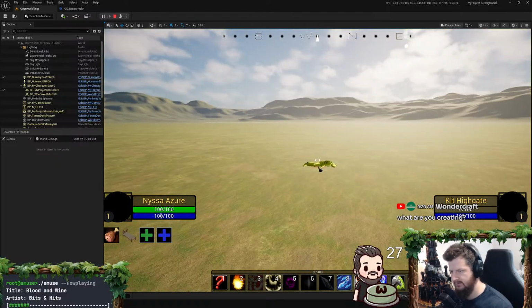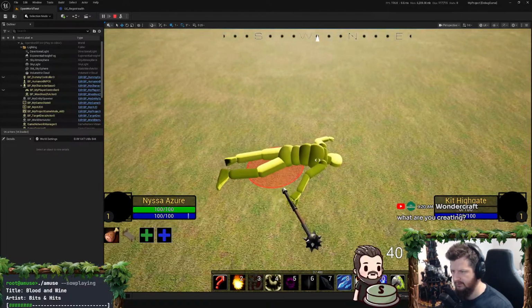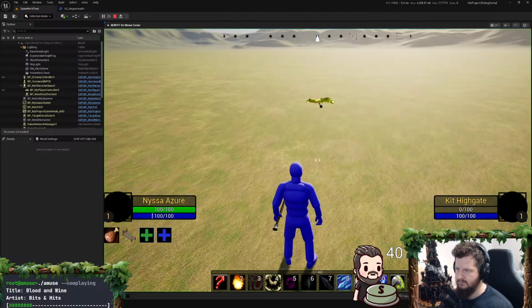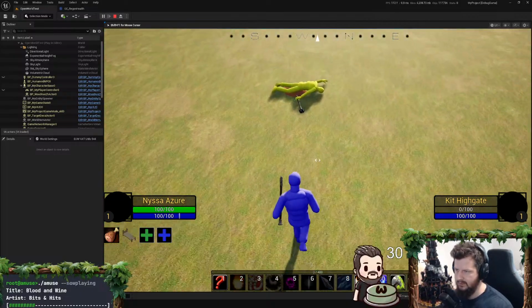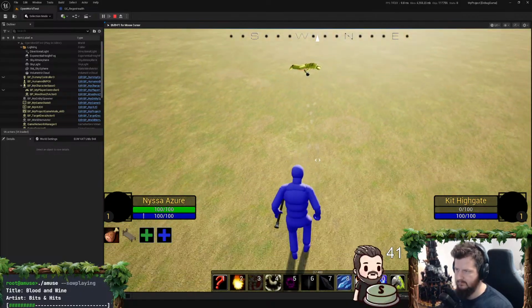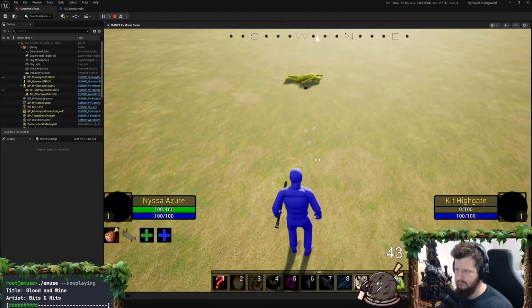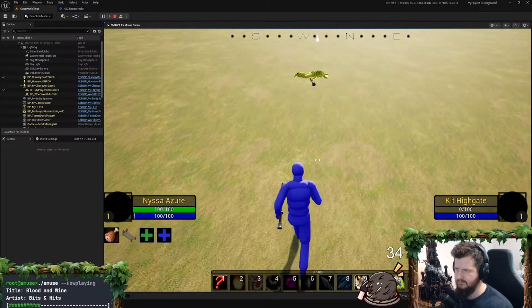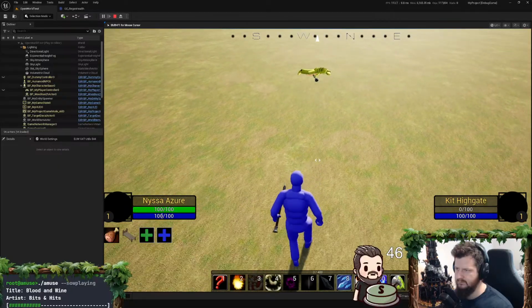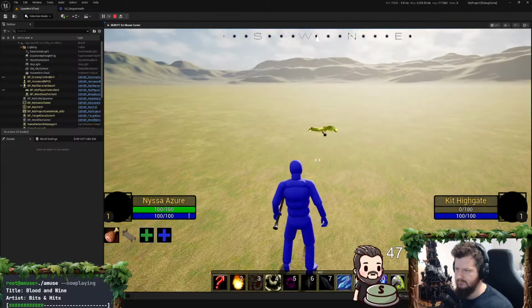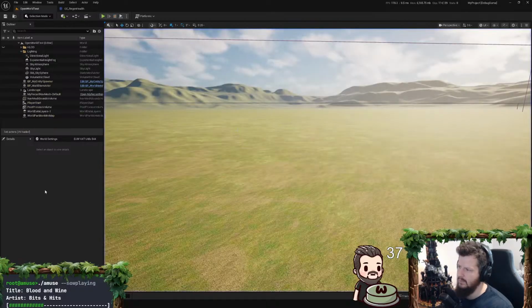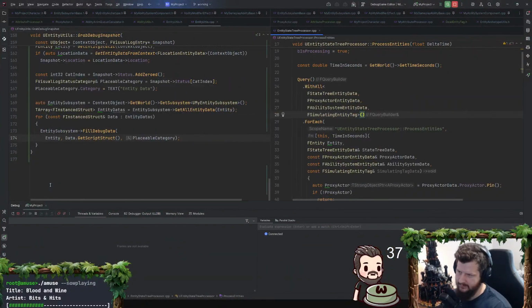Why is the lighting so different on the instance static mesh versus the actor? It looks so different. Huh. Anyways, that works for the most part.